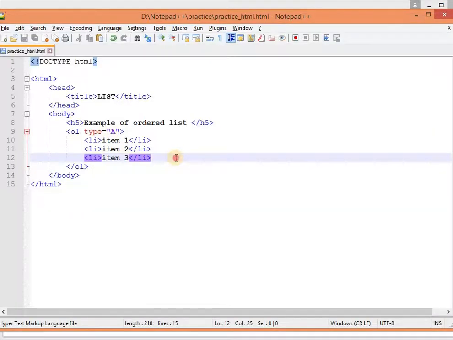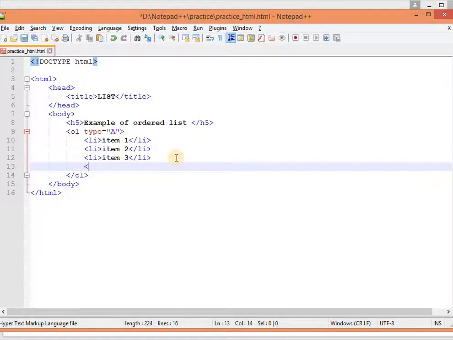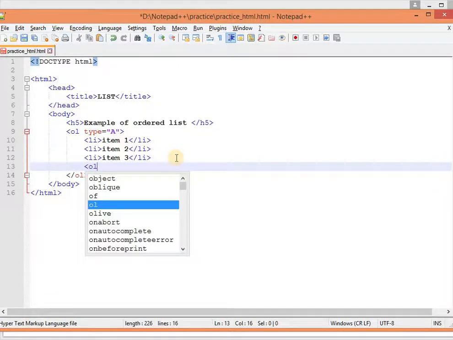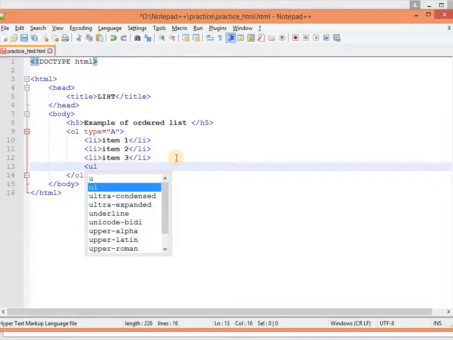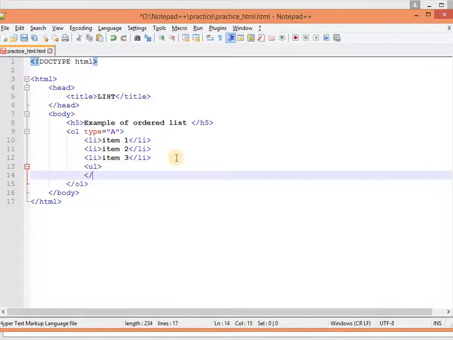Now if you want to create nesting, okay, that means a list under a list, inside the list, so you are going to use another list. Okay, now I am going to use an unordered list. I am creating nesting of lists, but the parent is ordered, and inside the parent I want to create an unordered list. Okay, so for an unordered list I have to create UL. Okay, UL is also paired. Now inside UL I want to add items.